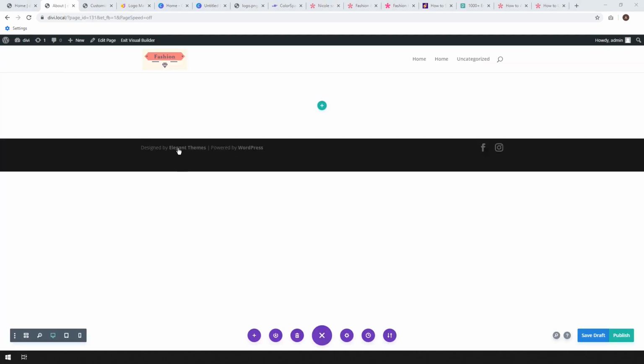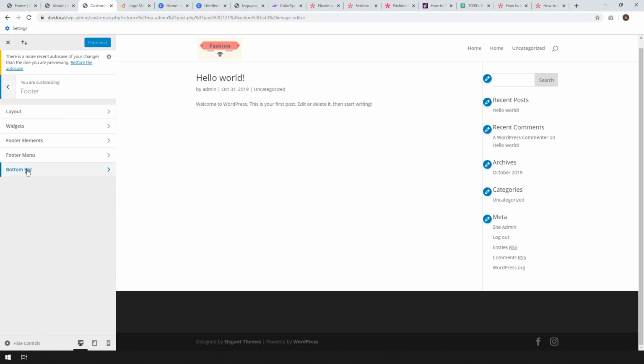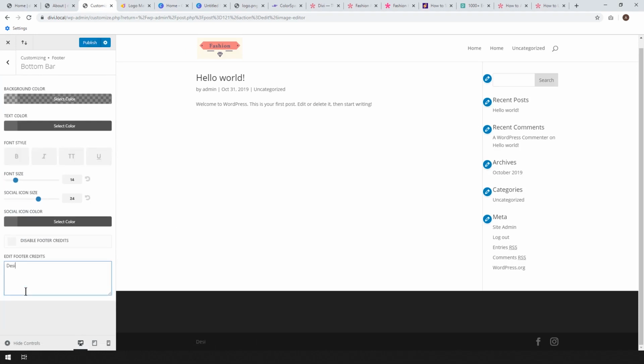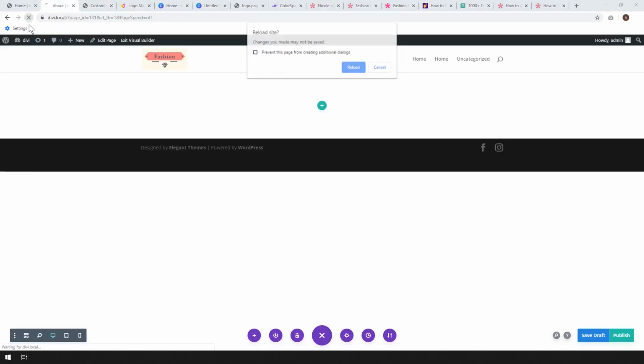Looks like I actually forgot to save that footer text. So let's go back there and customize the footer, the bottom bar, and the footer credits. I wanted it to say designed by Idea Spot. Remember to hit publish after you do these things. So I think I might have just forgot to hit publish. So there we go. Let's go back to our about page and let's hit reload.